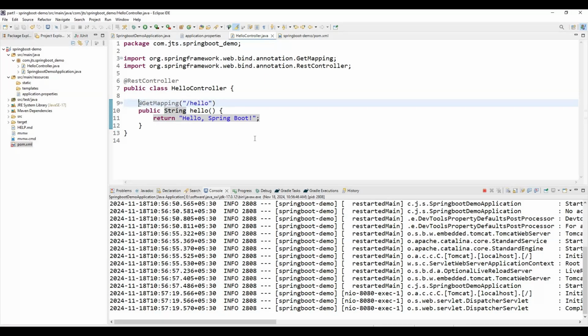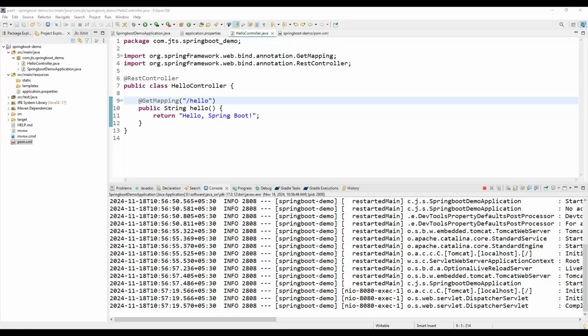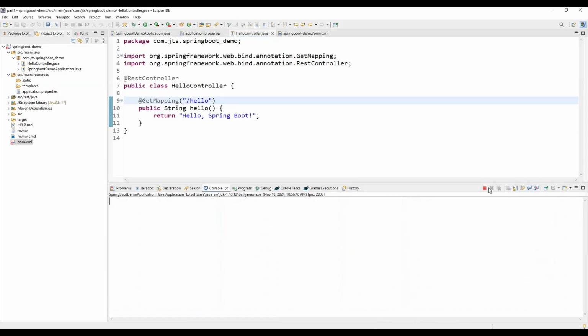Okay, and next what we are going to do is add the database information and do some CRUD activities. So how are we going to add the database properties, and where do we need to keep those properties?